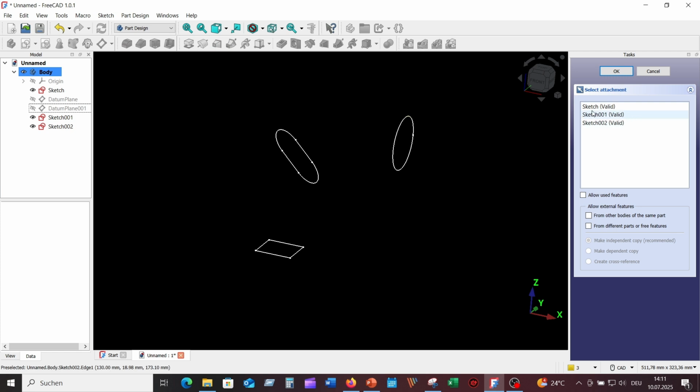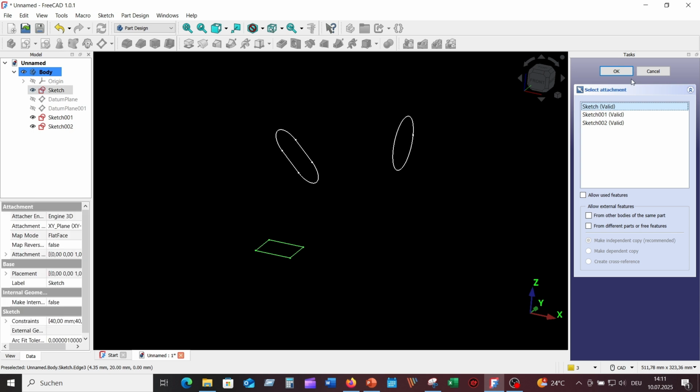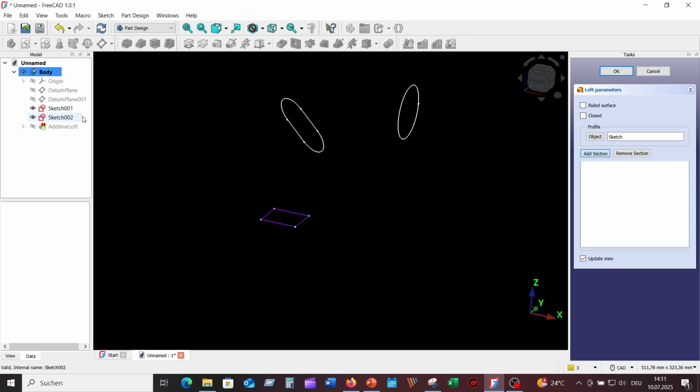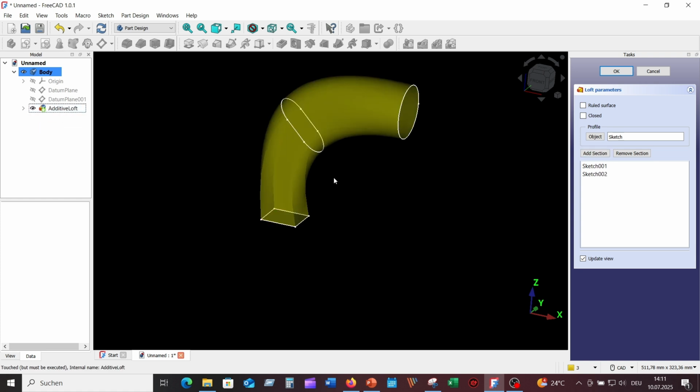First, select the Loft tool and then the base sketch. Then, press OK. Now, add the second sketch. At the end, add the third sketch.